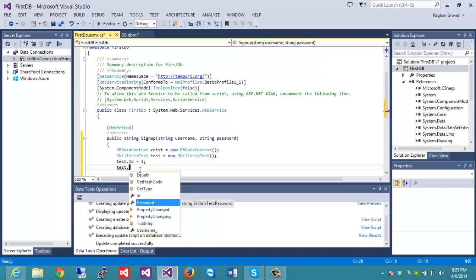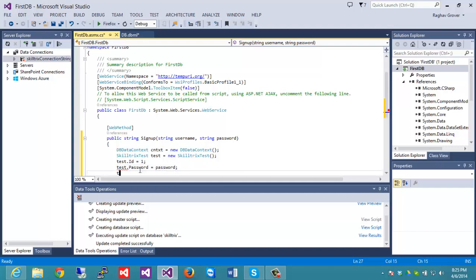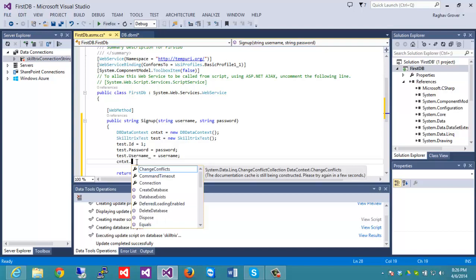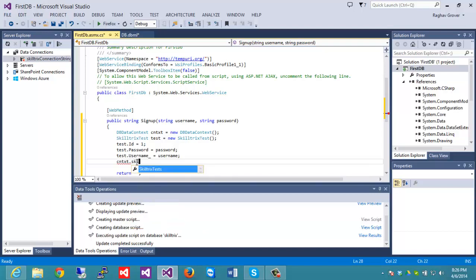The properties correspond to the columns, and so we can assign password that is coming from the function, test.username is equal to the username coming from the function, and context dot, it will show SkillTricksTests.